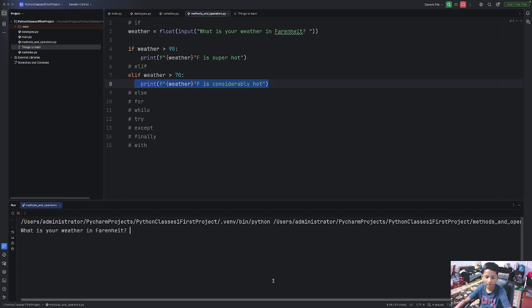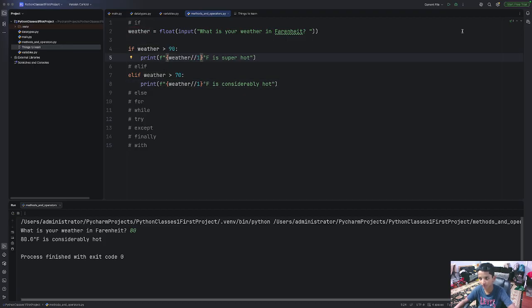So if I rerun and I put like 80 degrees Fahrenheit is considerably hot. Okay. You can quickly parse this. The fastest way to turn a float into an integer is using this method. If you put two slashes and then a 1, it will turn it into, so if I did like 90.1, 90 degrees Fahrenheit is super hot. Okay. Essentially, when you write this too, it rounds down the number, and it will get rid of that. It's known as integer division.